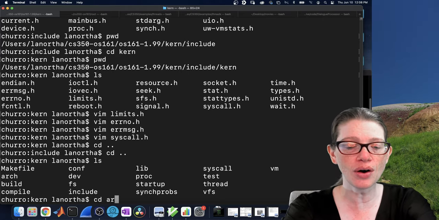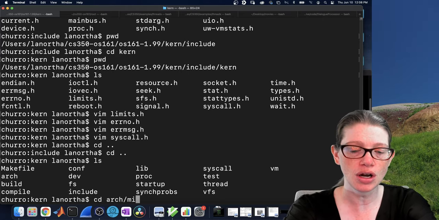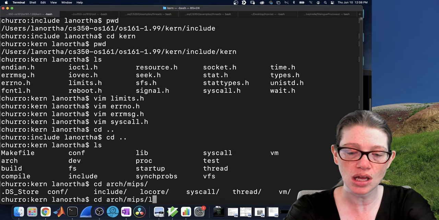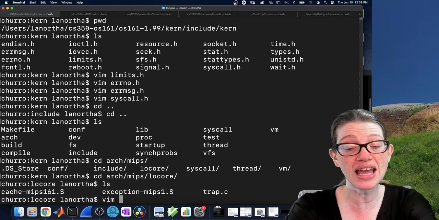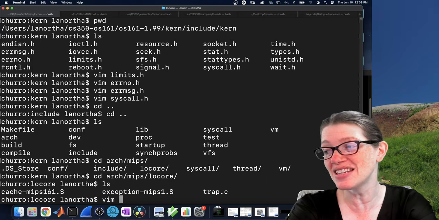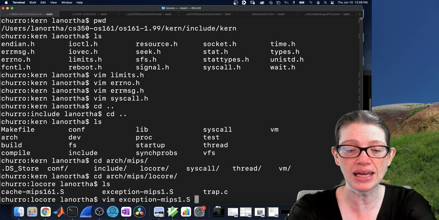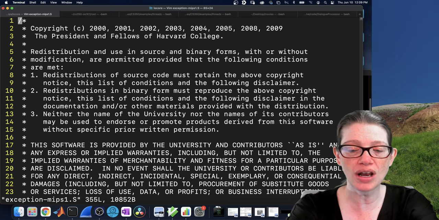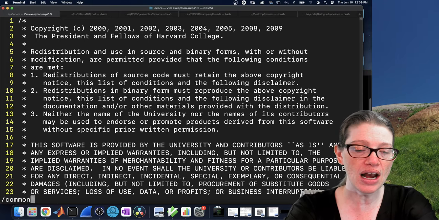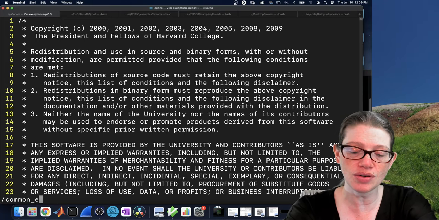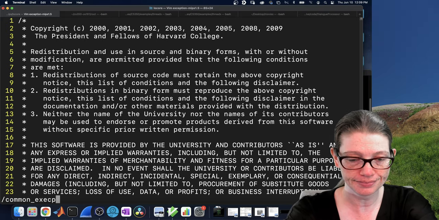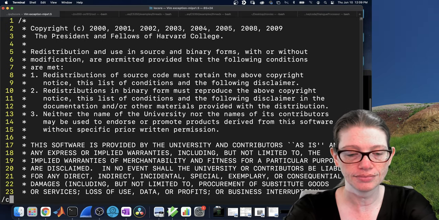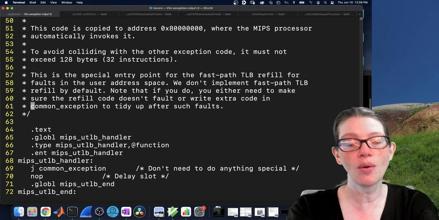So we're going to go into kern arch mips locore. And in here, you'll see a file that is .s. .s files are assembly, called exception-mips1. And I'm going to go down to a function called common_exception. Okay, I can't spell.